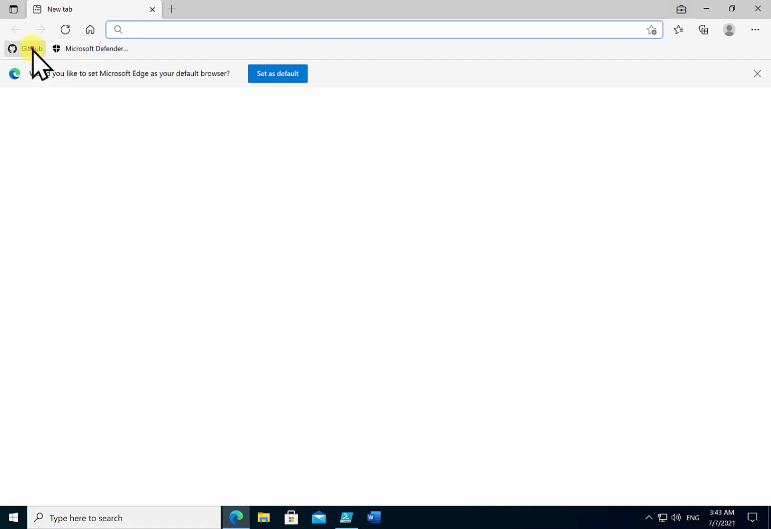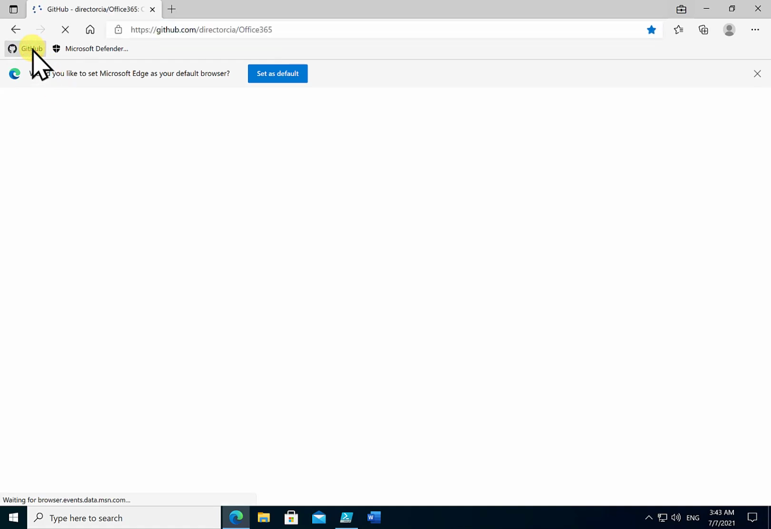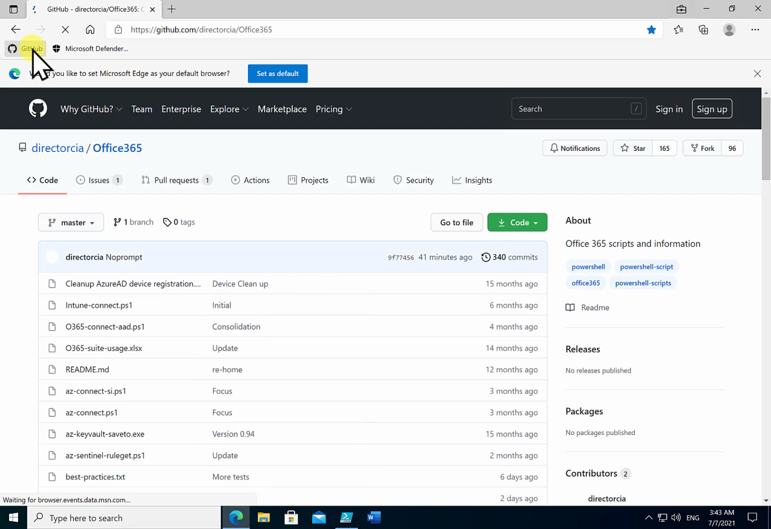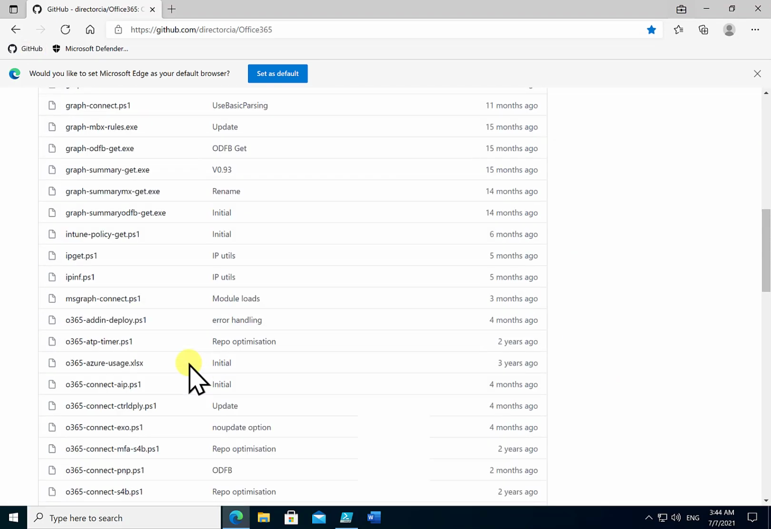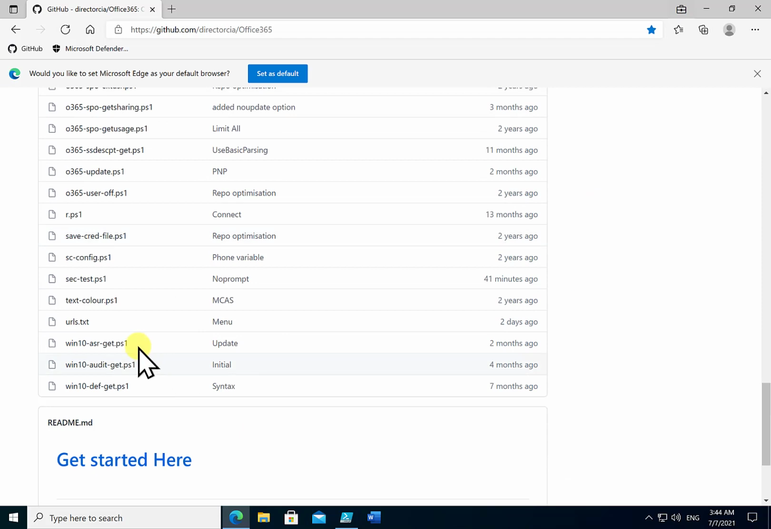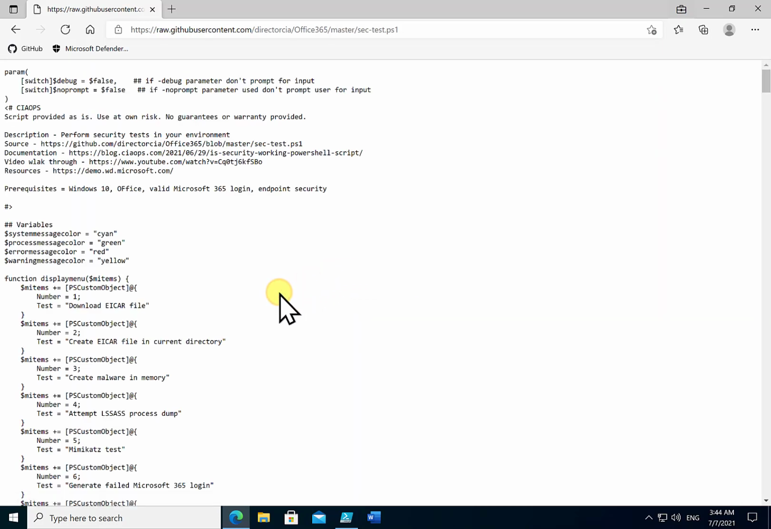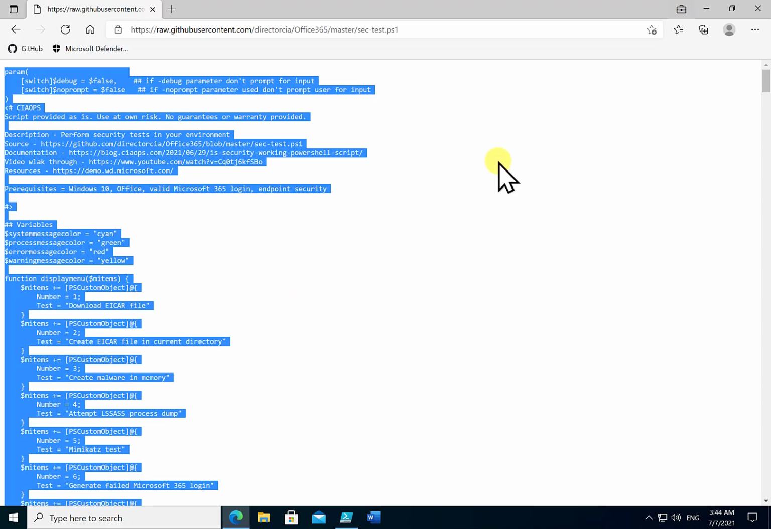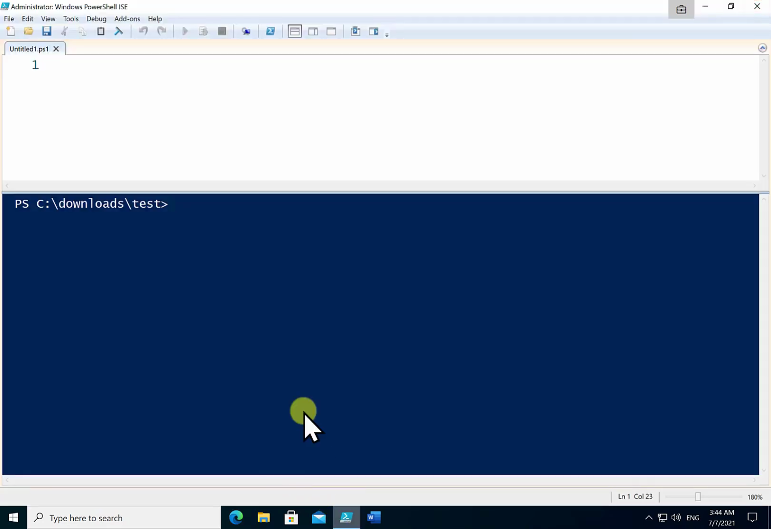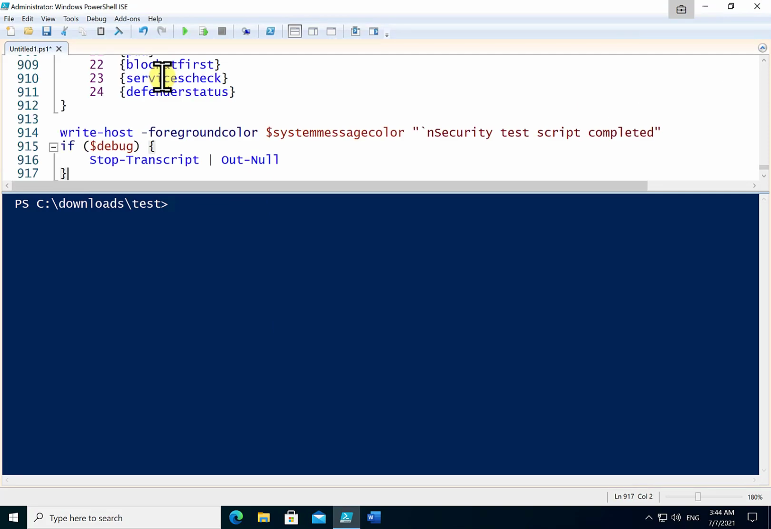So remember, if you have got the original version, go into my GitHub repository, which is github.com/directorcia/Office365, and get the latest version. I do update it quite regularly, so always make sure that you have the latest version. So sec-test.ps1 is the name of the script, and then go into raw mode so that you can basically copy the whole script there. So if I select the whole script and then copy it, close the browser and go back to PowerShell and paste it into the top.